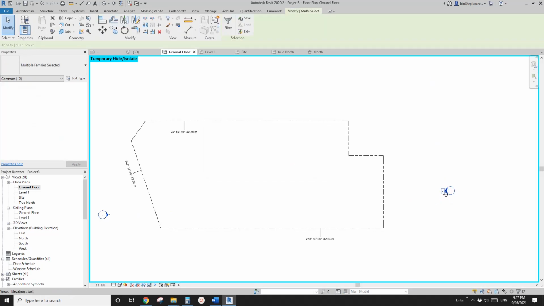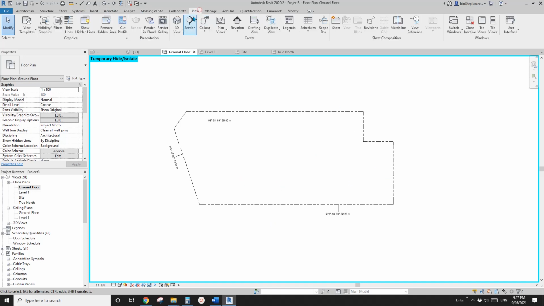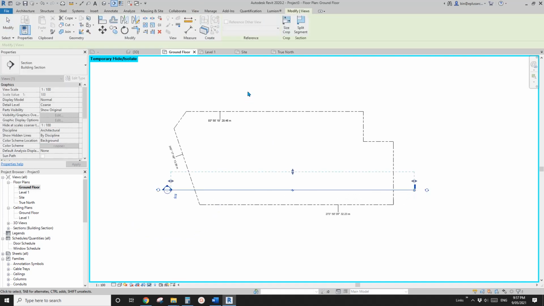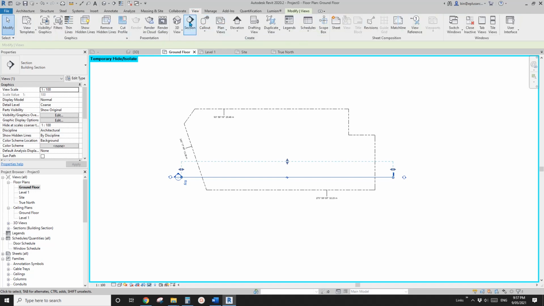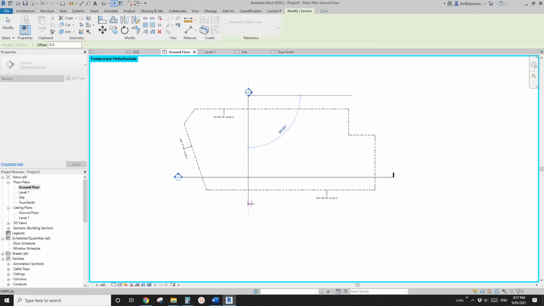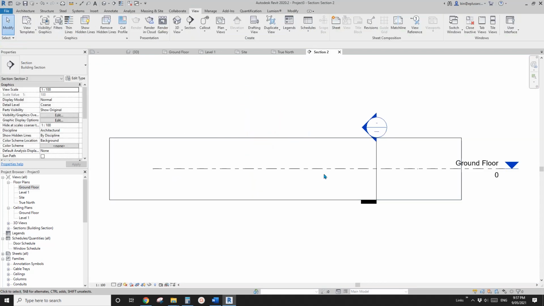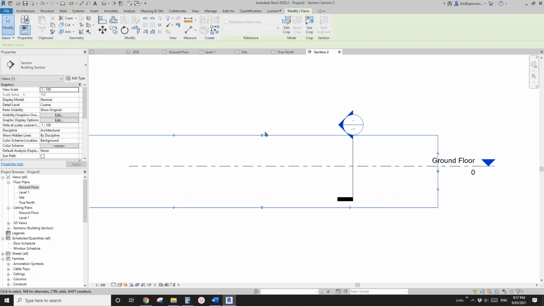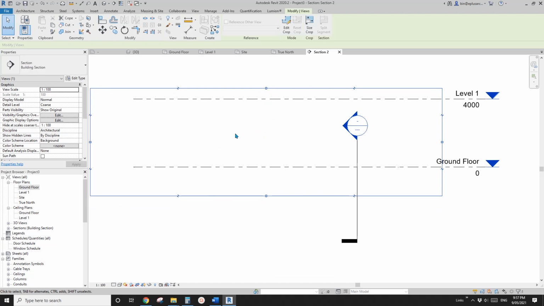Okay, so now let me just hide this one, and I'm going to delete this section and all this elevation, and I'm going to create two sections. So go to view, section, so one here and another one here. For example, if I go to this section, I can't see anything. I can't see any title boundaries anywhere because they are not visible in sections.